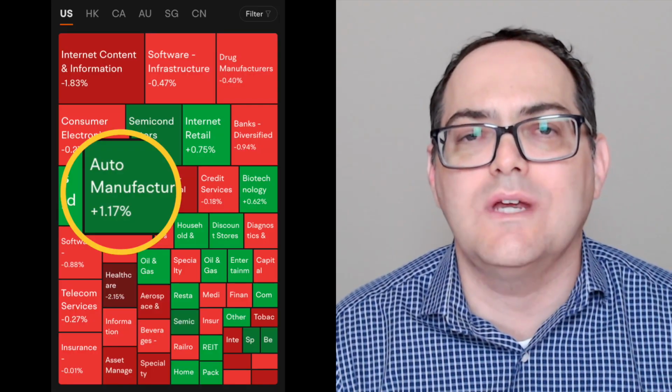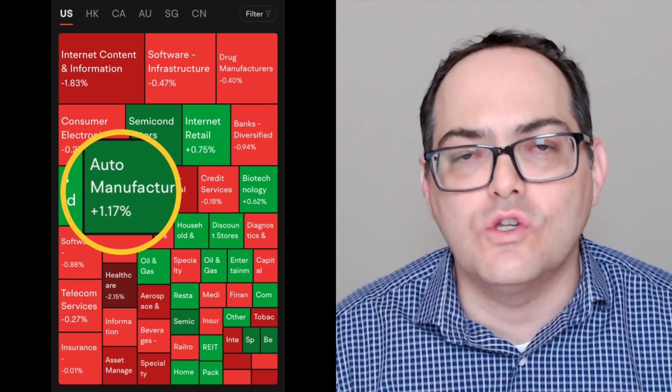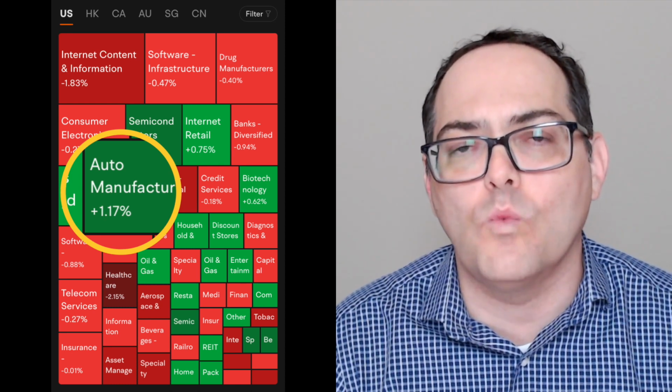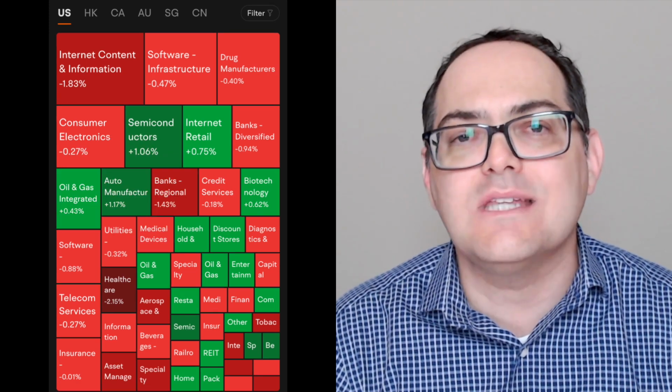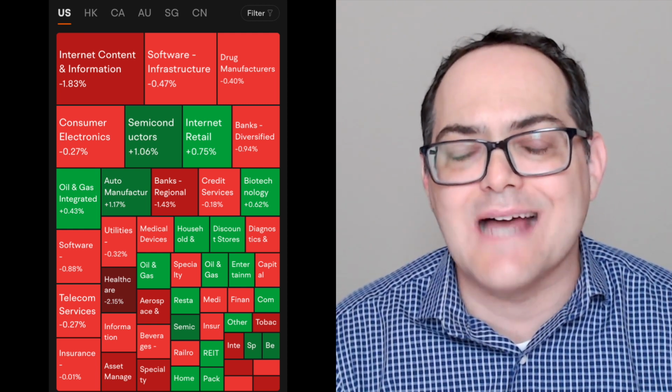As you can see in this example, the automotive industry is having a great day today, and the stock is up globally in the automotive sector by 1.17%. You can see everything else is mostly in the red. So I will be using the automotive sector as an example to show you how you can set up a stock screener.